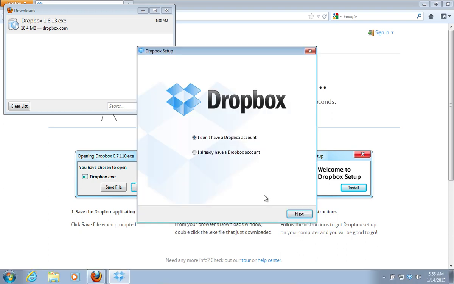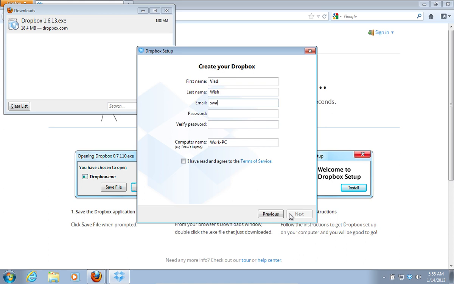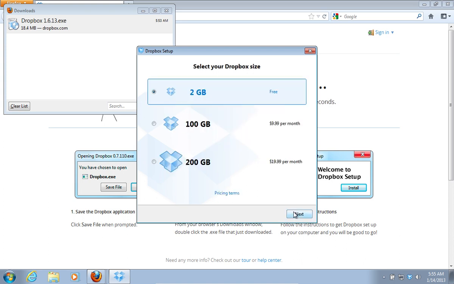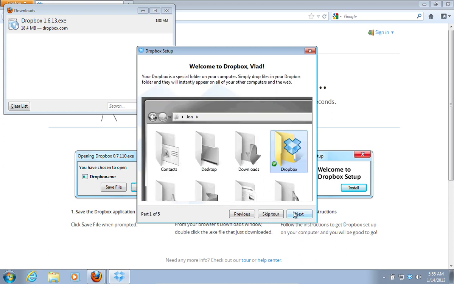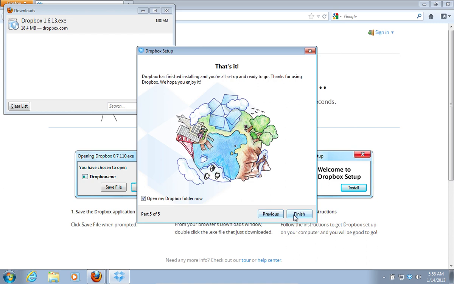When the installation is finished, choose I don't have a Dropbox account if you want to create a second account. In the next window, fill in the registration form and click Next. In the next window, select your Dropbox size and press Next. Choose Typical as the setup type. In the following window, press Skip Tour, then press Finish.